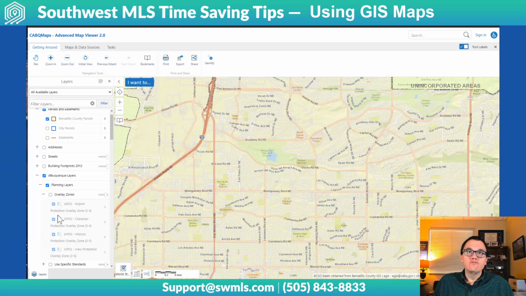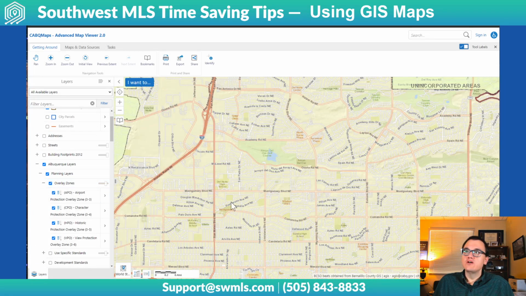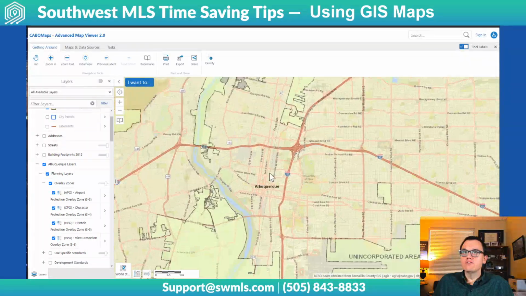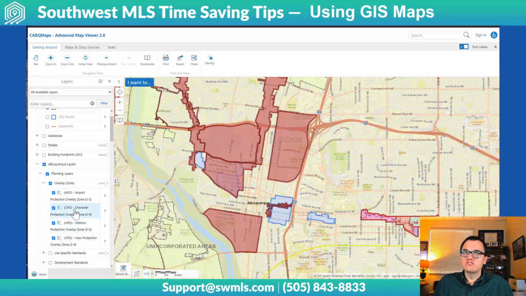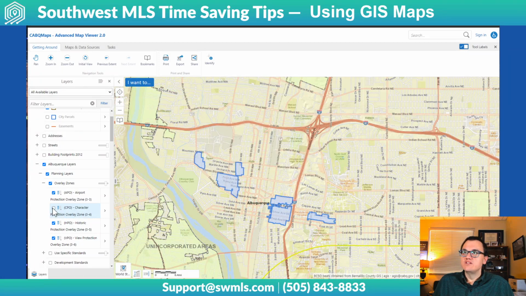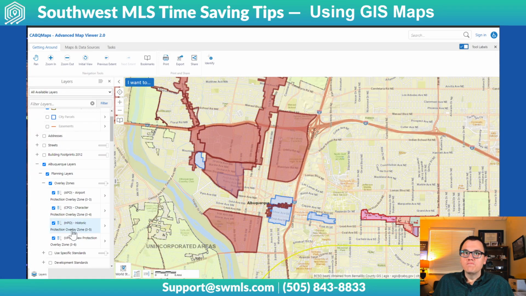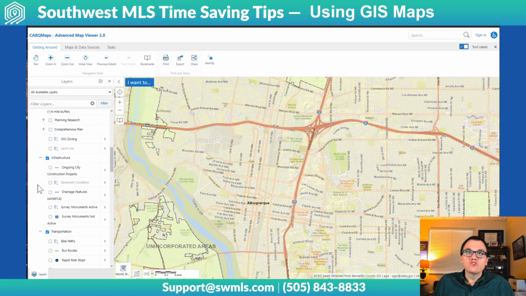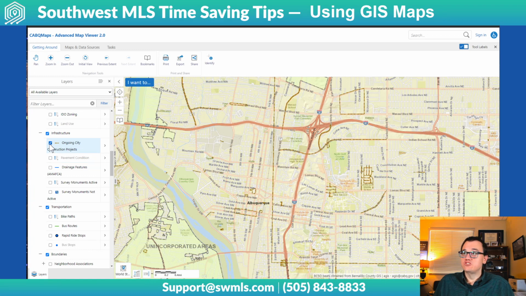Going back up here, you can get your overlay zones. So like the ones over here downtown are your character zones. I'll uncheck it. You can see it's those right there. Or the blue is your historic protection overlays. So there's your different overlays from the city. Scrolling down, you can see ongoing city construction projects. You get these dotted lines pop up.